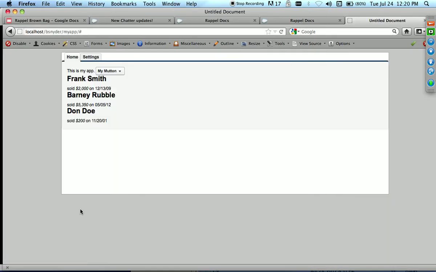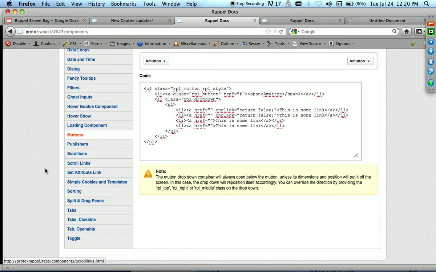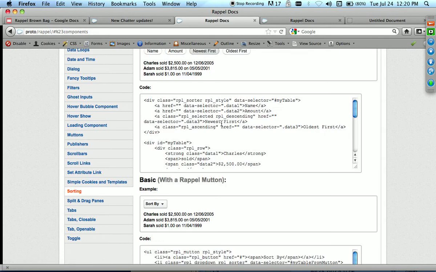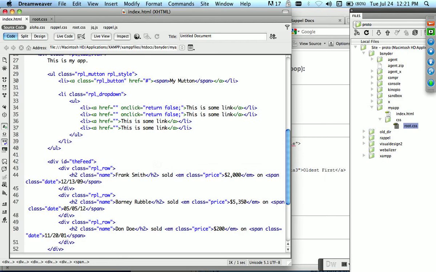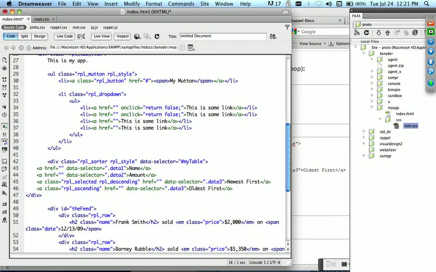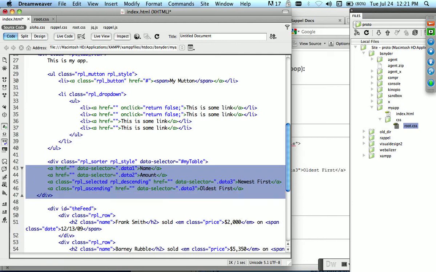Okay, so that alone, it's just HTML. But we'll come in here and we will look at sorting. And you'll see the example here. I can sort by name, amount, sold, newest first, oldest first, etc. I'm going to copy just this portion, which are the publisher links. And we'll paste it directly in here.